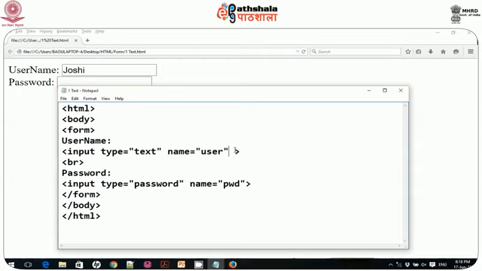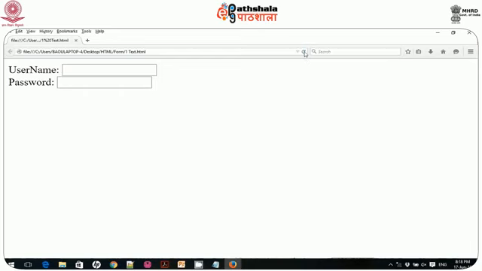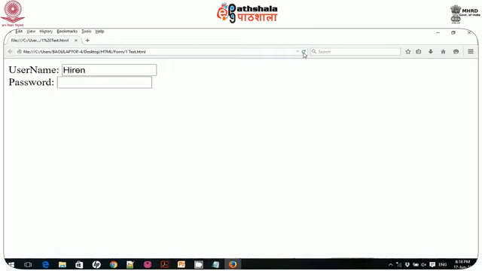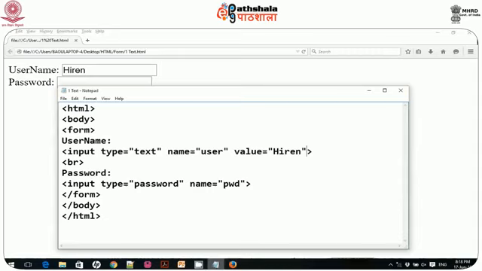Let me just show you. Save this file by removing this value. Now refresh. If I provide that value, then it will display. If I type value here and save this, then it will work. So this is input type text.